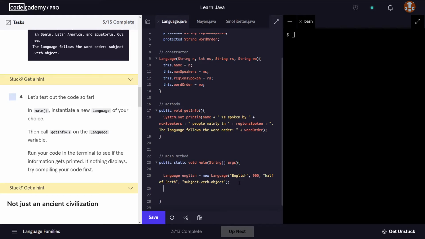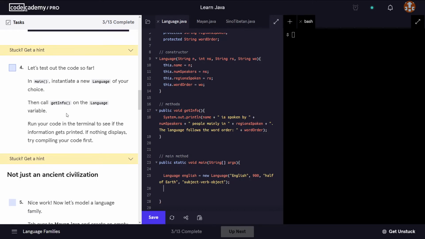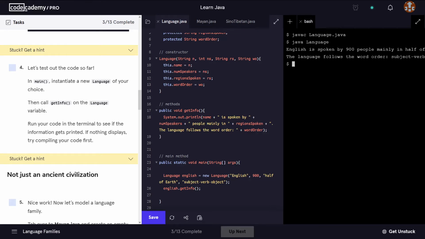And then we have to call the getInfo on the language variable. So we call this one English dot getInfo. Let's see if something is going to happen here on the screen. Of course, we're presented with a command line, so we have to say javac language.java. And now we have to say java language. Okay, there you go. English is spoken by 900 people.